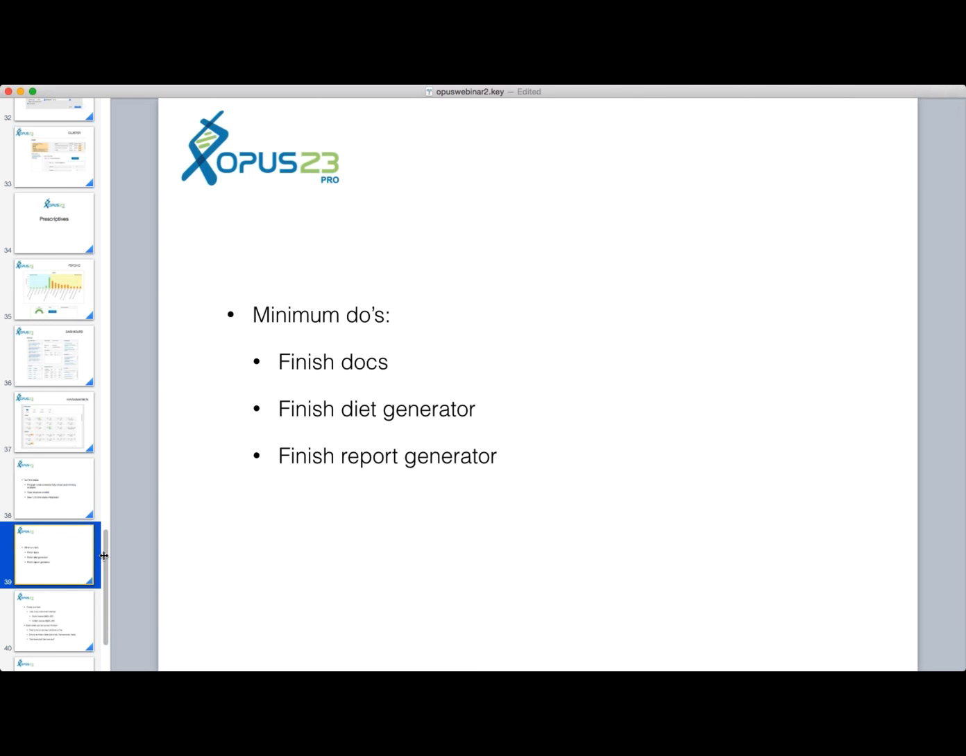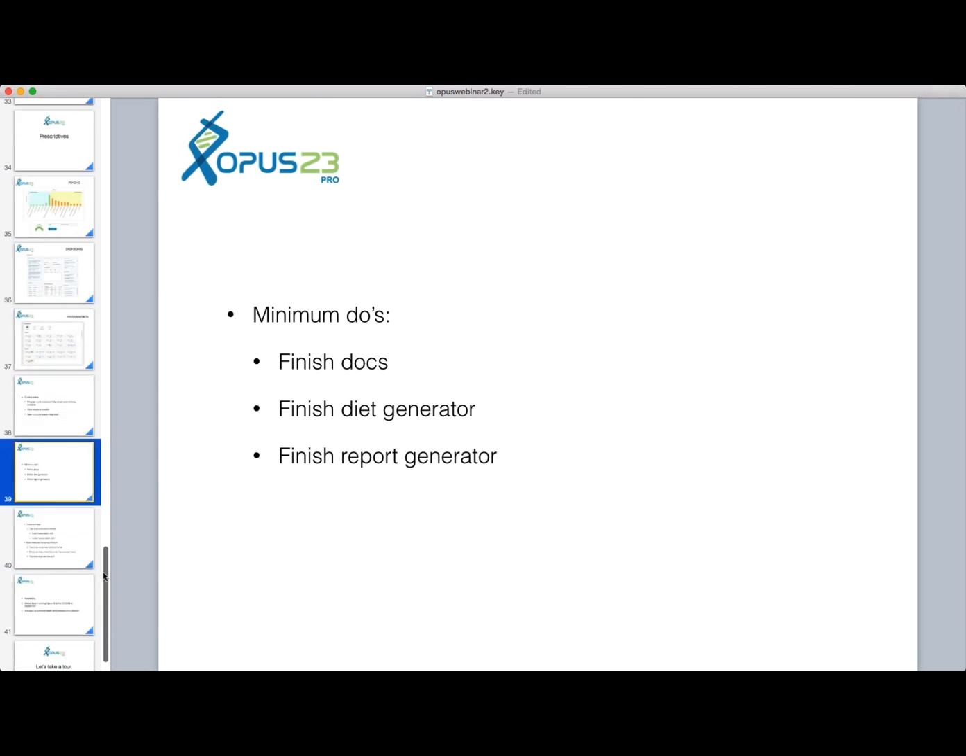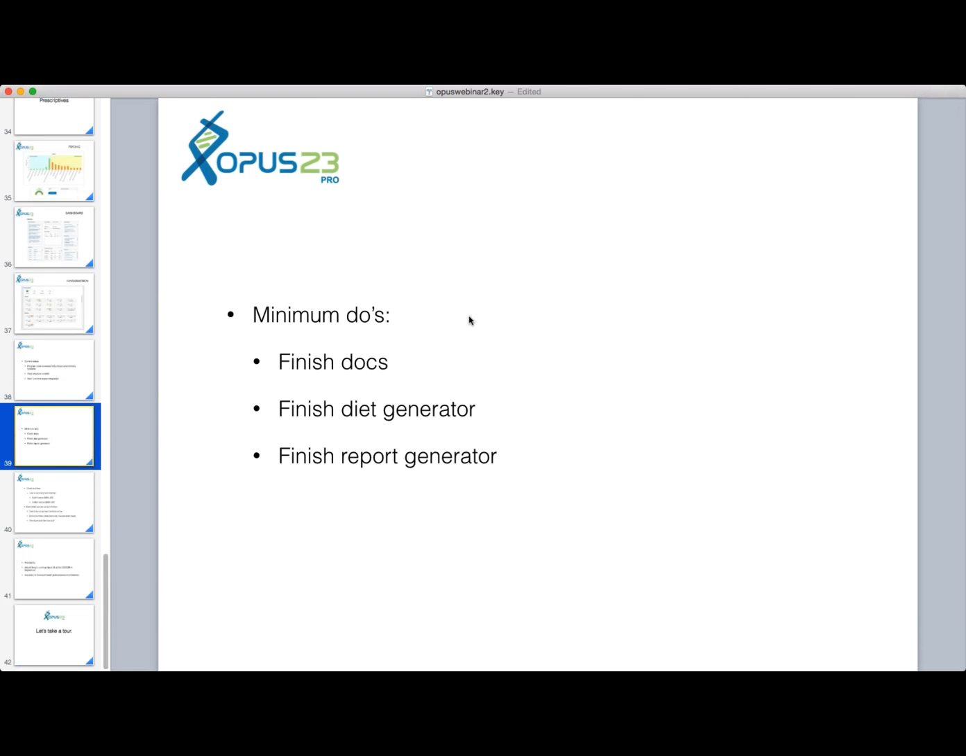For me, I've got to finish the help docs. I've got to finish that diet generator, and then I've got to finish the report generator. These are very, very easy things to do. The hardest part of this program, believe it or not, is making all the graphics and stuff. That's very difficult. And then really designing the data structures in such a way that going forward it's still going to work. It's still going to be relevant.